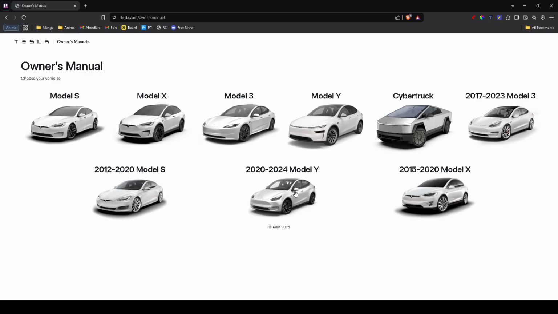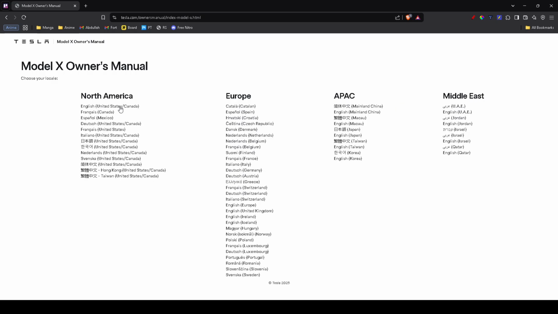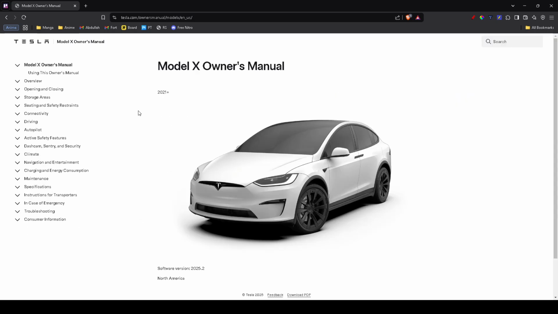So let's get started. First of all, I want you to guide yourselves onto this page, tesla.com/owner's manual, and select the car that you own. For the sake of the video, I'll be choosing Model X. Then proceed to choose the language you're compatible with, in this case English. Now you'll be redirected to a page with a bunch of options to the left.